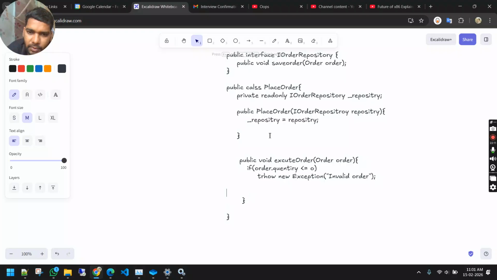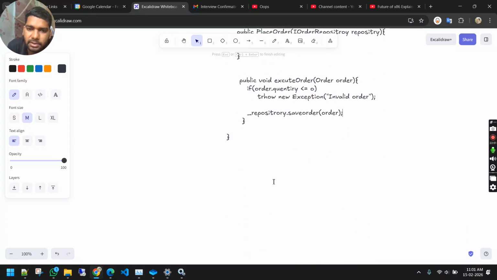Otherwise, they just call the application layer, like repository.saveOrder, and they accept the order type. Okay, so this is the application layer. This is the application layer where they communicate with the HTTP request and process it.